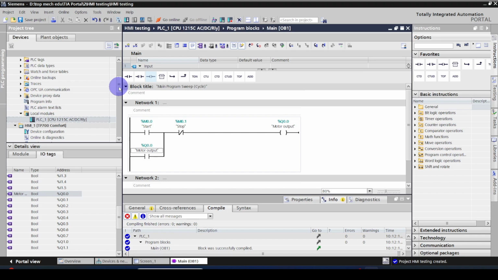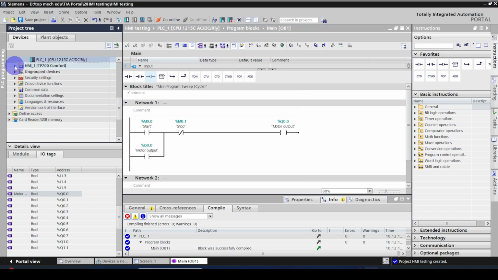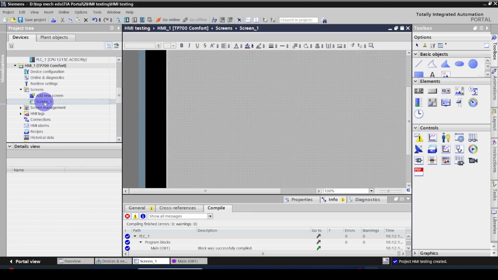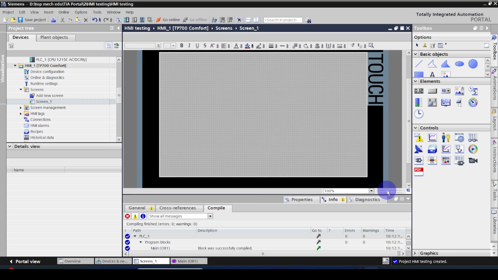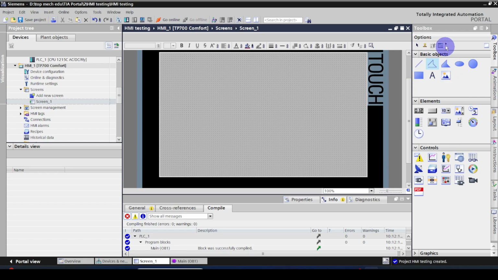Okay, then let's configure the HMI device. Here this is the HMI device, you can see. Then open the first screen, screen 1. Here we are going to design a simple graphical interface. We remain in screen 1. We are not going to add any new screens. This is screen 1. So then to develop the graphical user interface, you can use this toolbox.